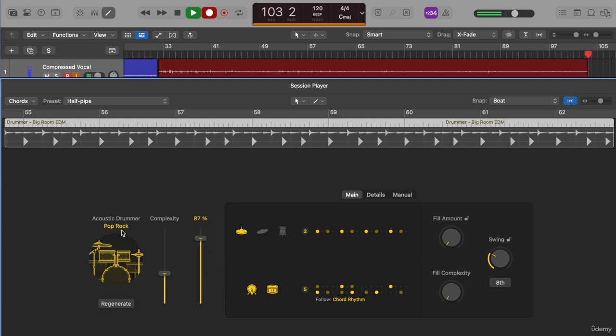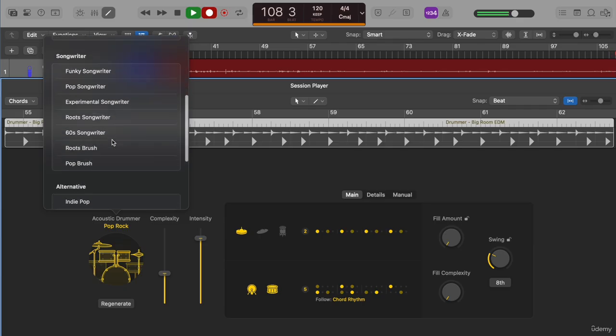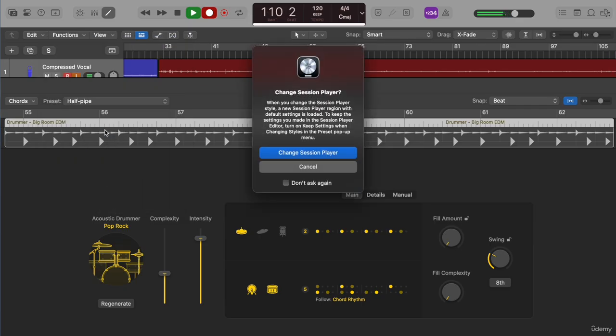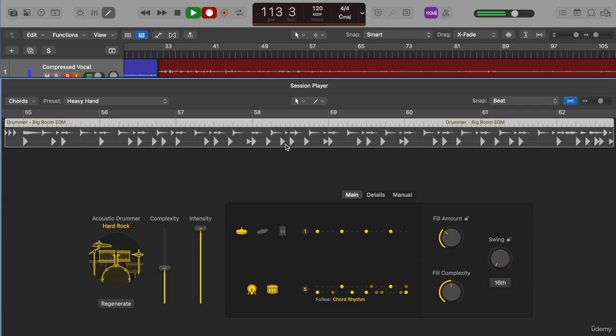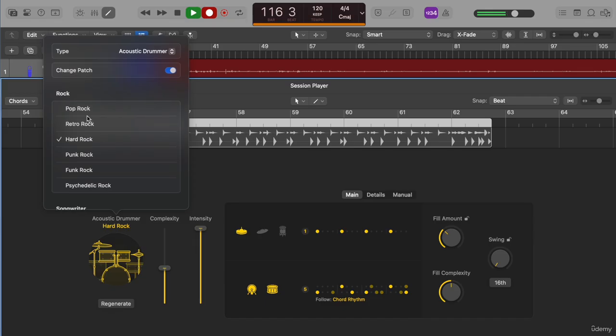Then if you go here, you can choose the different styles of music. So if you're planning on a pop rock song or a retro rock, hard rock, all the genres are here, and when you click it, you can change session player. This one I didn't download, so I'll go not now. But if you want to change, you can change it from there, and then it will change as well.